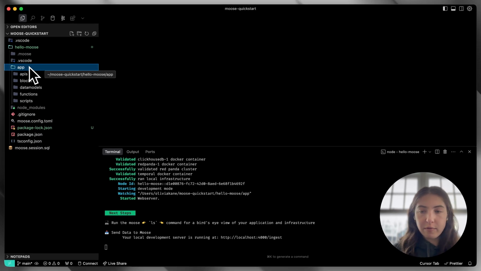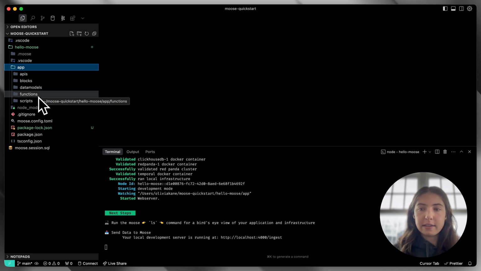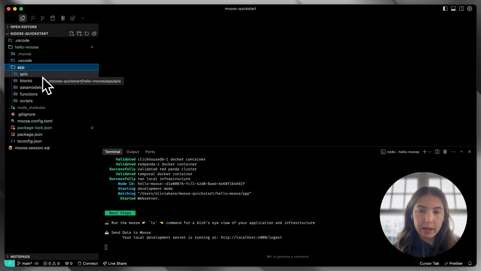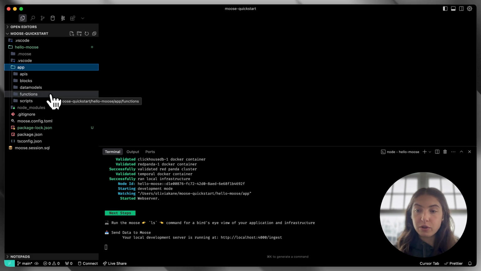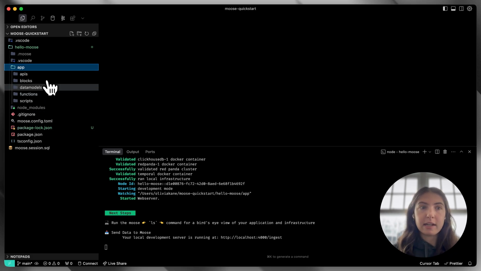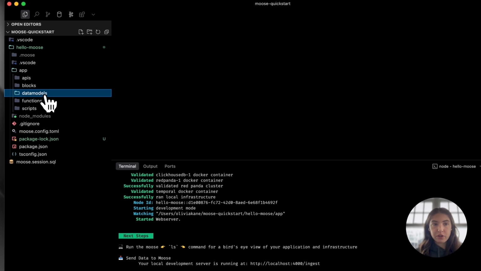So I have this app folder, and this really contains the heart of all of my project code. The nice thing about Moose is I define all of my data pipelining logic or my data modeling logic within these folders in regular TypeScript or Python files. And the framework is then able to infer how to configure the underlying infrastructure and how to orchestrate my pipelines just based on the logic that I have implemented in these files. So let's actually show you that in action.